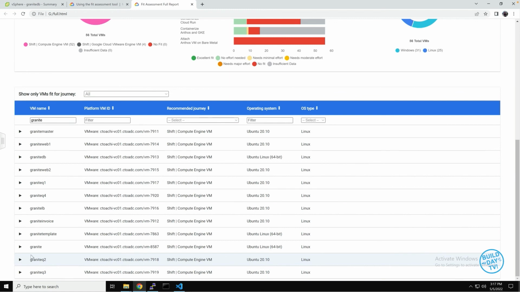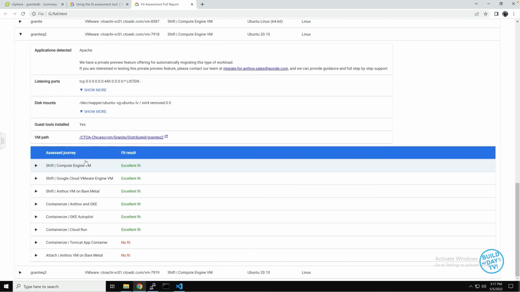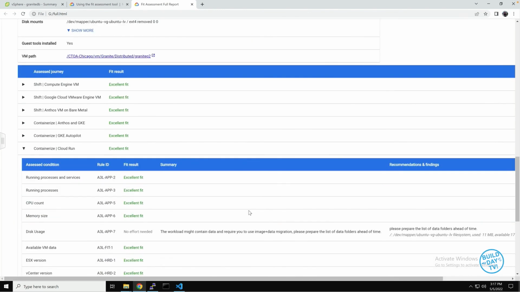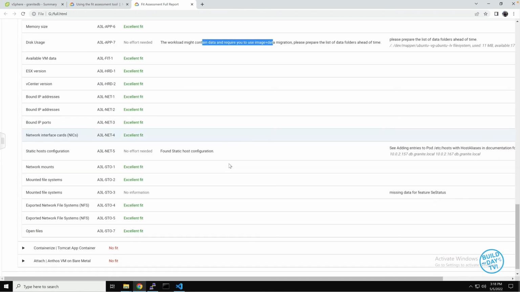On the other hand, if I look at Granite Q2 here, so this is a distributed version of my application, we can see even down to Cloud Run it's an excellent fit because this particular machine doesn't have a database in it, it just runs some Python code. And it just says we might need to bring some data along. We don't know for sure because there is a file system here, and then a little bit of effort required to make sure that we have a static host file configuration.